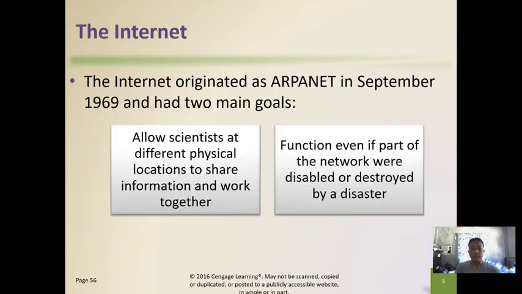And the origin of this internet started as ARPANET last September 1969. There are two main goals. First, the scientists who created this ARPANET, they used it to share information and work together from different physical locations.